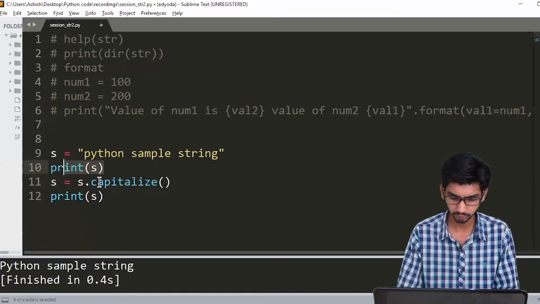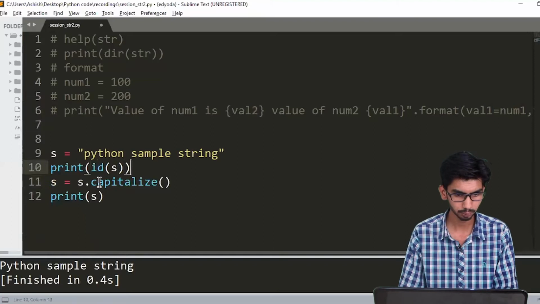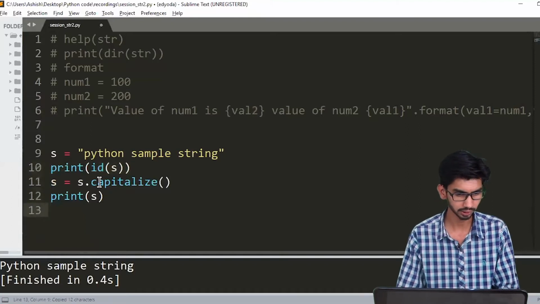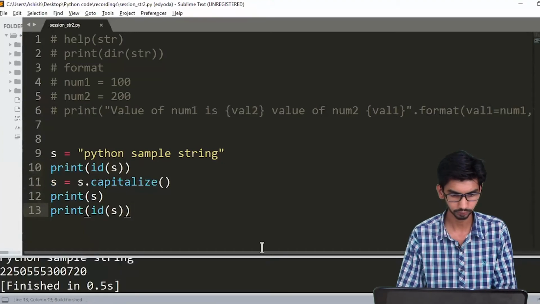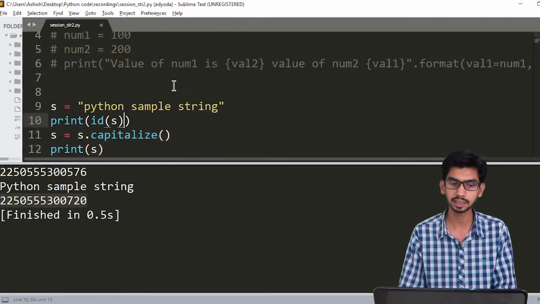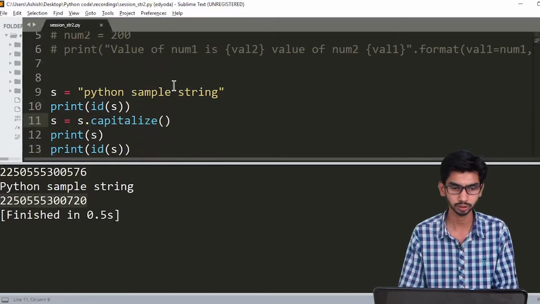So if I check the ID of s before converting to the capitalized casing, I'm saying print id of s. I'm copying the same statement, and after this I'm printing the ID again. You can see the memory location for both strings will be different. So even though you are assigning it to the same variable name, internally it is stored in a different memory location. Why? Because strings are immutable.